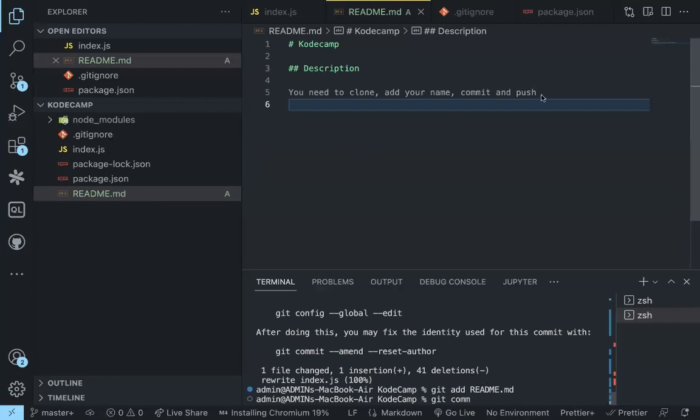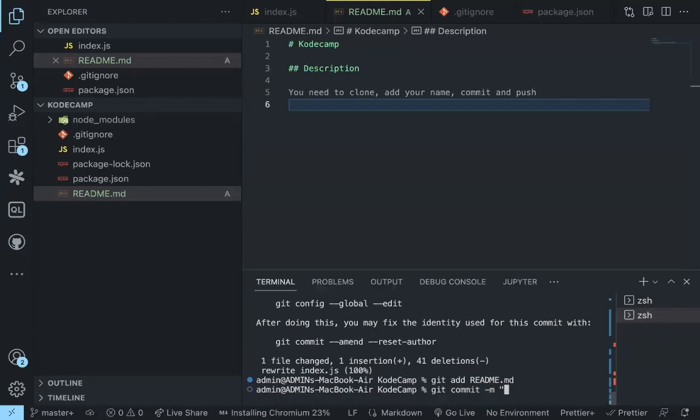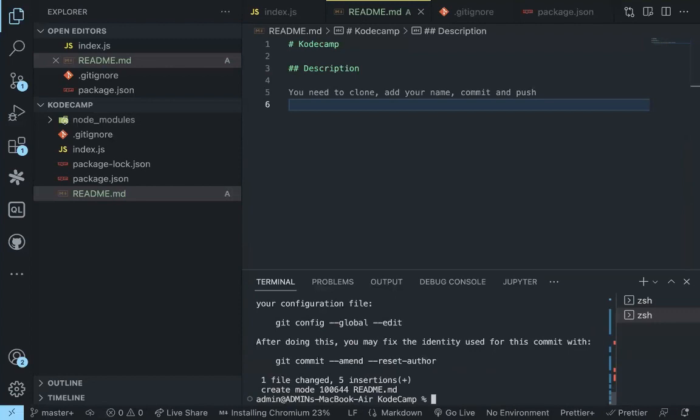So this is what I just did. I created a README.md, right? And then I added some information about the README.md. Then now I've added it to the staging area and I want to commit. So I could say commit -m, then I would say README added, right? So I've added that readme.